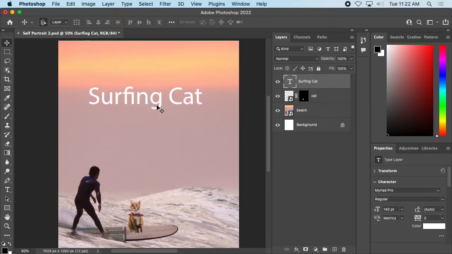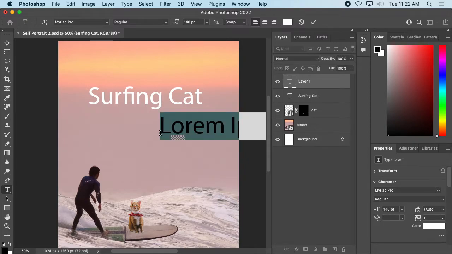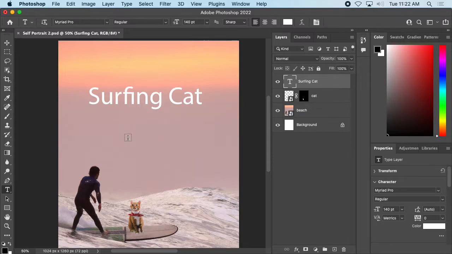If I want to edit the text again, I can click on the type tool. Here's where it can be tricky. If I want to edit this text, but I click over here, it's going to add more text. I don't want to do that, so I'm going to hit undo, or I'm going to hit escape and then undo so I don't edit the text. And then if I click directly on the text, it's going to let me edit it.